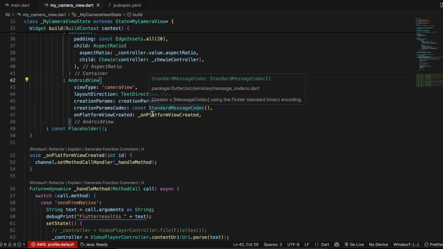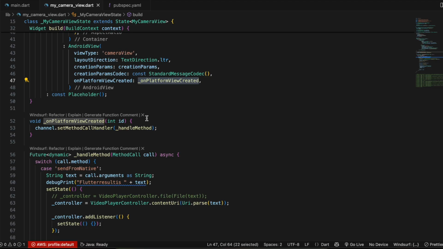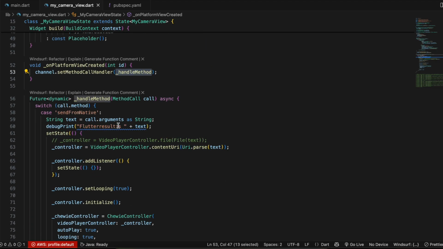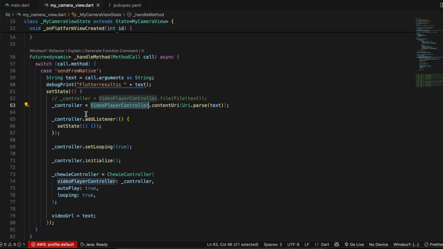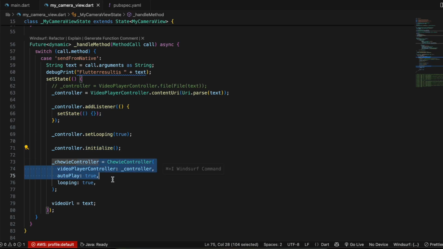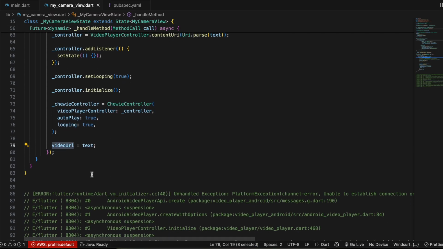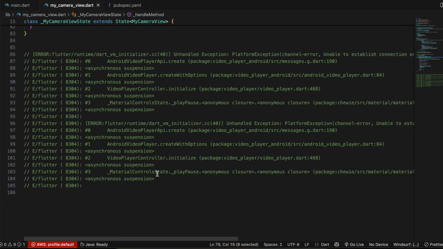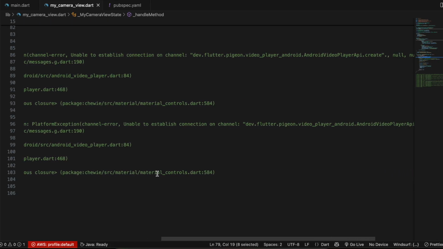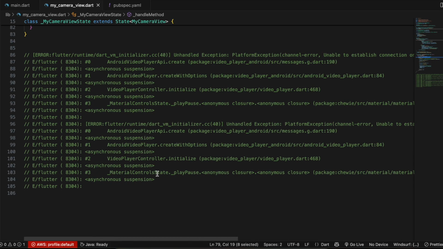Here we get a callback called onPlatformViewCreated. So here we just pass the particular callback, and here we have the case of sendFromNative. So here we get the URL of the saved video. We initialize our video player controller. We add a listener to it as well. We set looping. We initialize it. We initialize our Chewie controller as well, and we assign our text to video URL. Now, like I said, this is the error which I get while trying to play the saved video. So if you have any suggestions, do let me know in the comments.